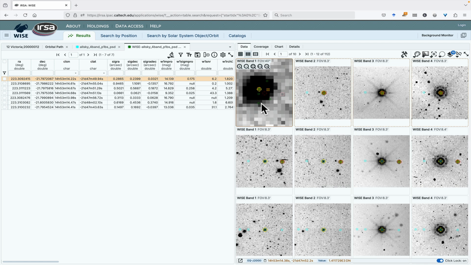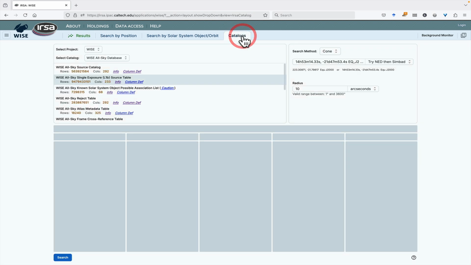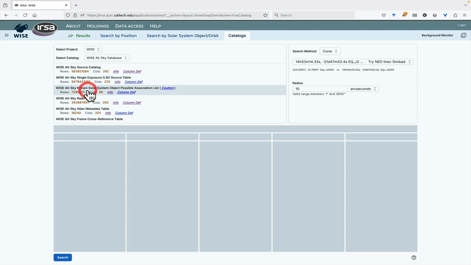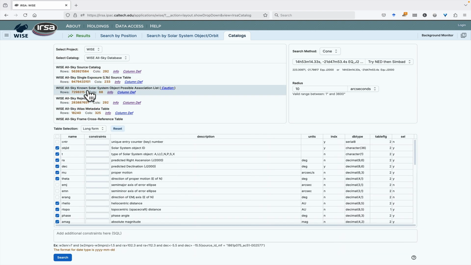But it might be easier if you have a source that was known about at the time of the data processing for the delivery. If you go to the Catalogs tab and instead of picking single exposure, go to the all sky known solar system object possible association list, because Victoria is a source that's been known about for quite some time. So we can go to that. It's still got the position from before.